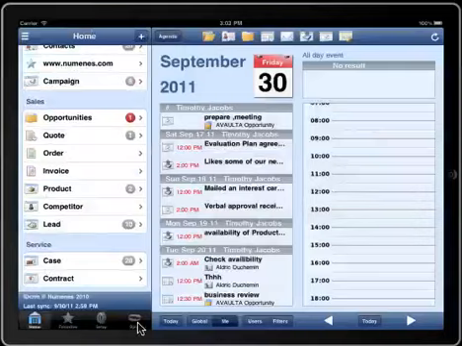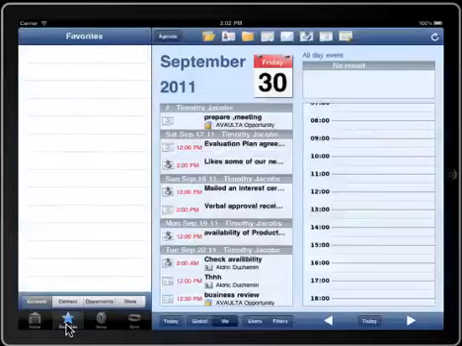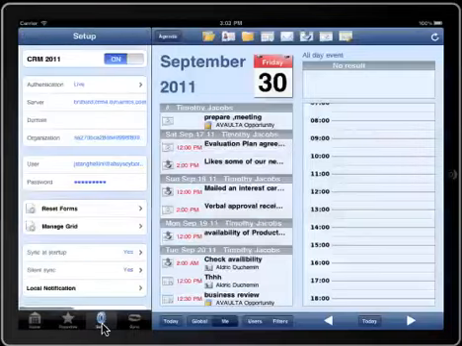On the down left, you have 4 buttons. With the first one, you go back to home. Favorites is where you want to put favorites in your record. We'll see it later on too. Setup is where you can set up iDcrm. I can change your credential, and you can do a lot of things.